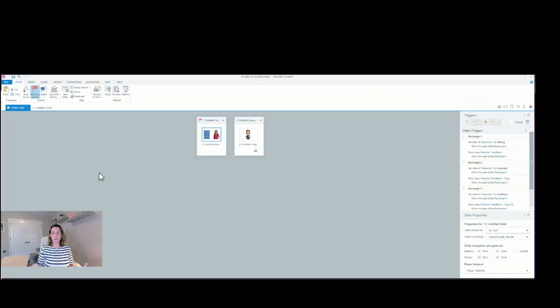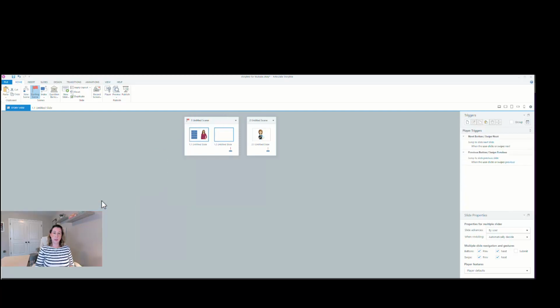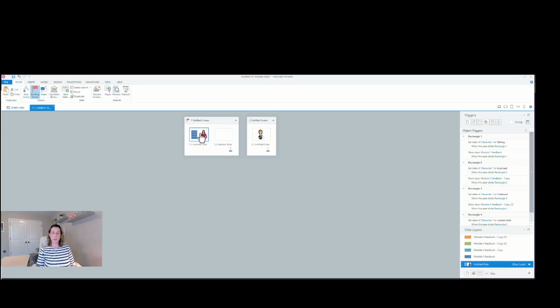Okay, so I'm in Story View, and this is our slide that we created. If we want to add a new slide, we can just double click and add a new slide. If you have a template you've created, you can do it from there, but we're just going to do a blank slide. So this is one scene, and as you see, I have a second scene added here. We'll do something a little bit later with that. So let's go ahead and go back into our first scene here.